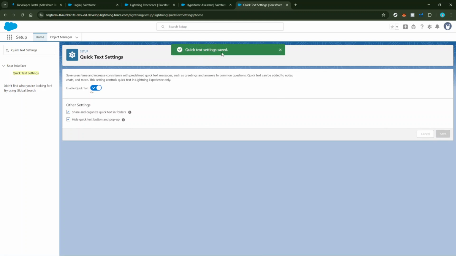To recap, quick text within Salesforce is an incredible tool for anyone looking to enhance their communication efficiency. By using pre-written messages, not only do you save heaps of time by avoiding repetitive typing, but you also maintain a level of consistency across all your client interactions. This consistency is key to professional and cohesive communication.